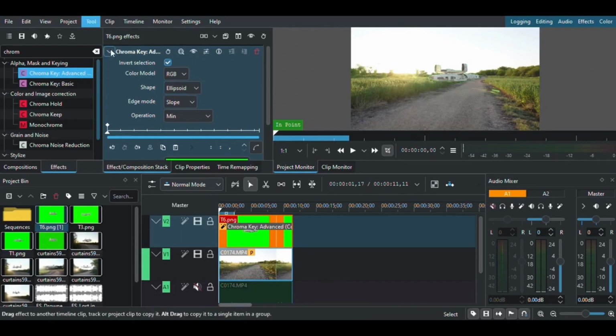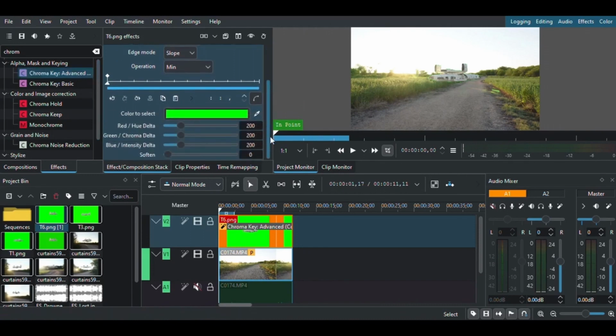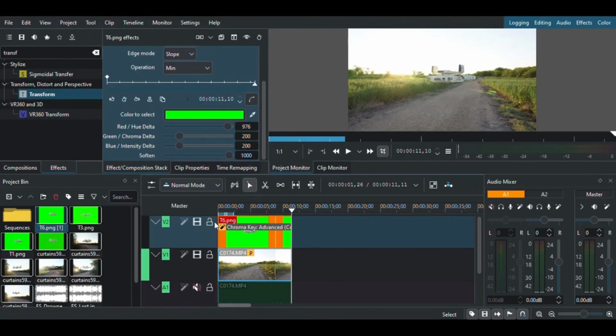And I'm doing this in Kdenlive, just so you know. Once I get here, I'm going to go ahead and put soften all the way. I just like the way it looks. Maybe just add the red hue a little bit. Okay, good enough. So now we're going to add motion to the spaceship.